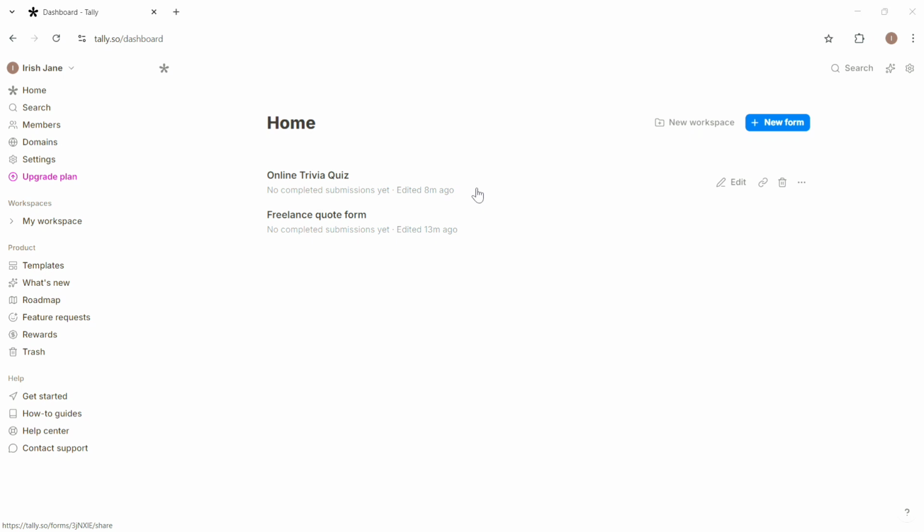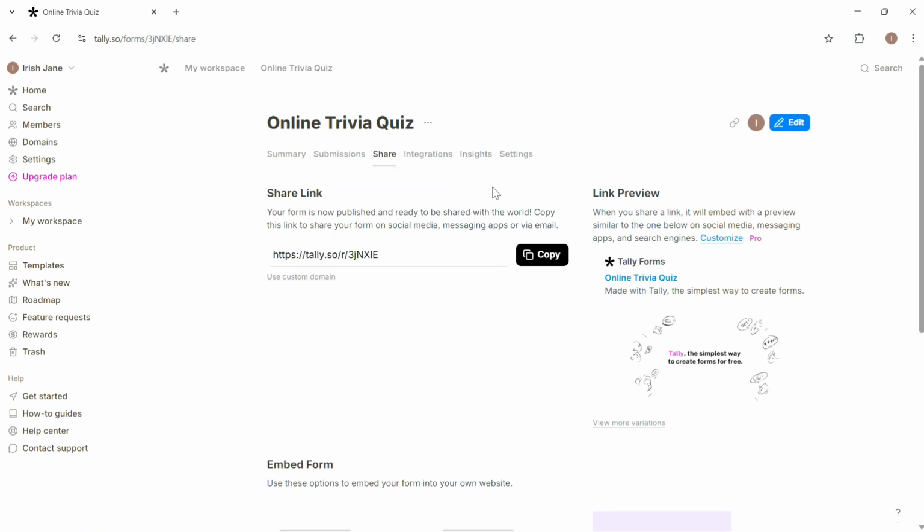To get started, go ahead and open Tally.so in your browser, sign into your account, and then open the form where you want to create conditional logic. So click on the edit button at the top right of the form to start editing this form.